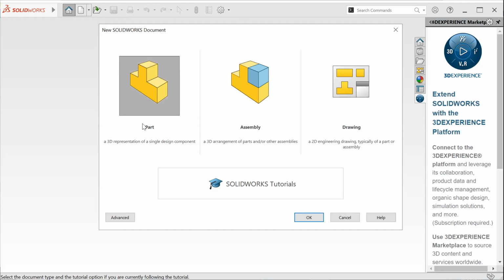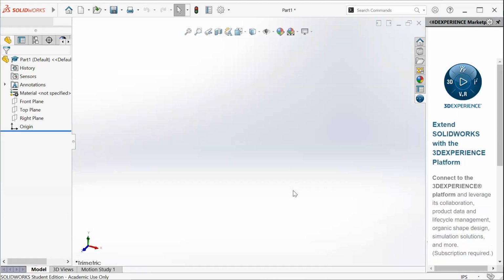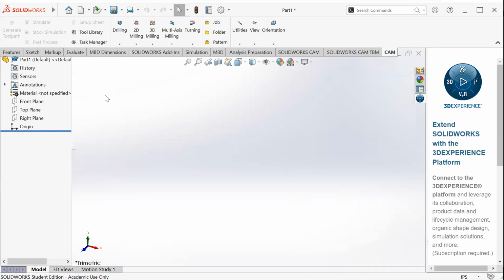So first, let's click this part button. To get to this screen, you should click this right here. This will give you a new document screen, and then you can choose between these three documents. For now, only worry about parts. We'll go over assemblies in the next lesson. So click OK. And now here we have it, our SolidWorks screen.